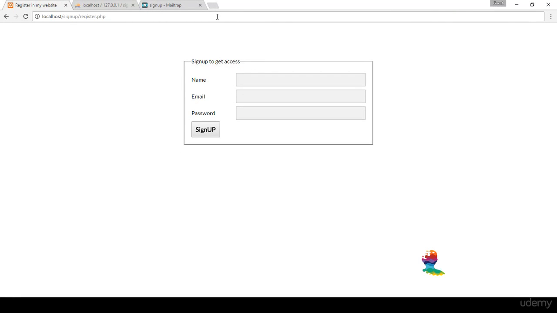So the next step is let's create a login form. But before creating a login form, I want to tell you something. For example, I create a new record with the email address of test, and when I hit sign up, it will send an email and create a new record in our database.